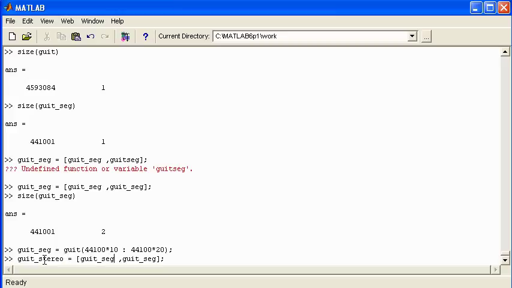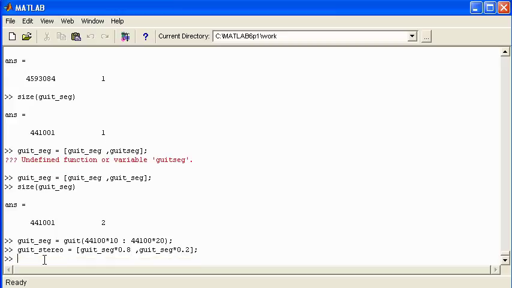But I'm going to make the left hand side stronger than the right hand side. So I'll multiply the left hand side by 0.8 and multiply the right hand side by 0.2. Okay. And I'll create a bass as well, bass stereo, which again I need to be two channels. We'll call it bass seg. This time we'll do the opposite. We'll make it sound like it's coming stronger from the right hand side than the left.